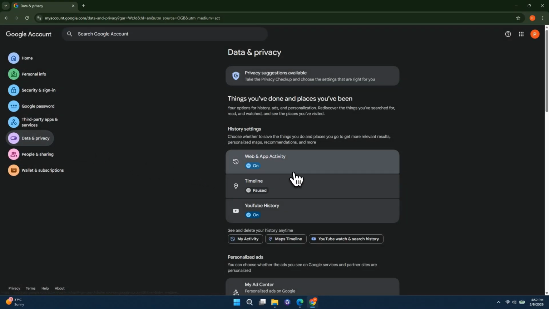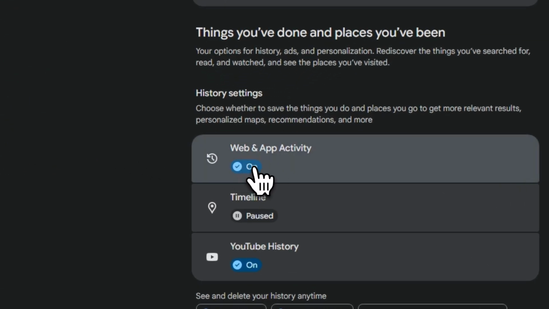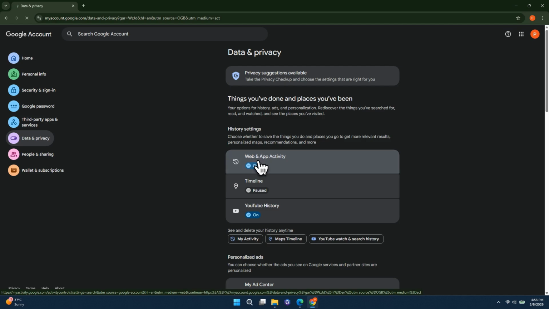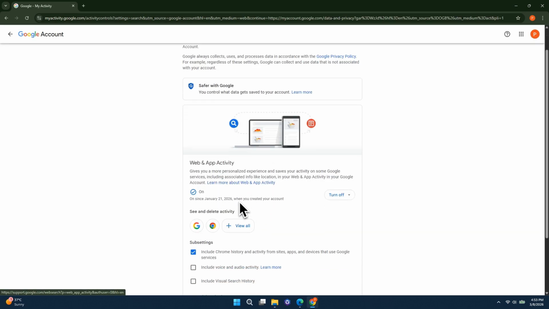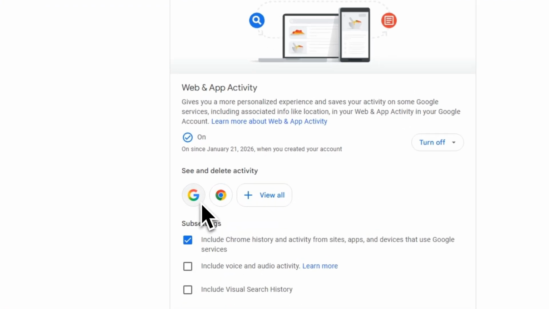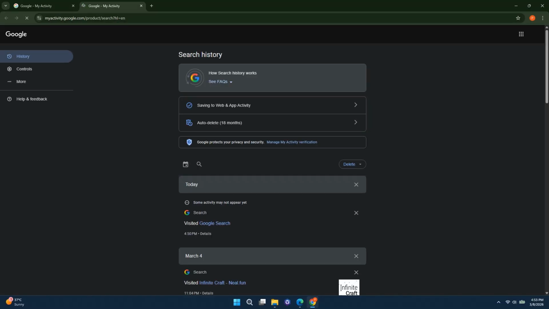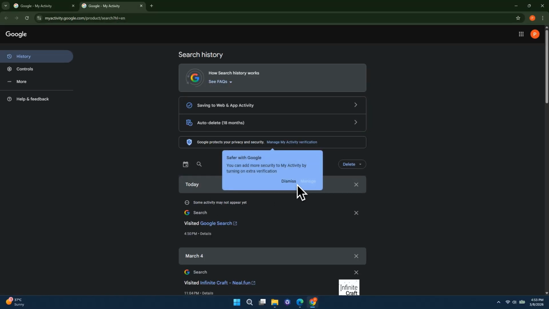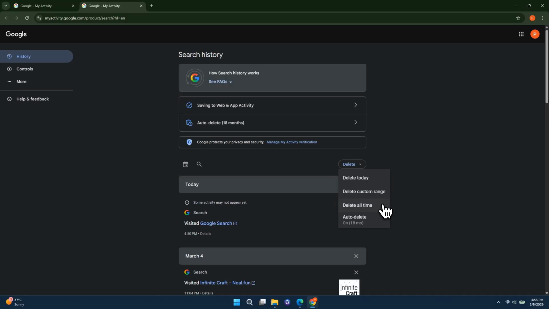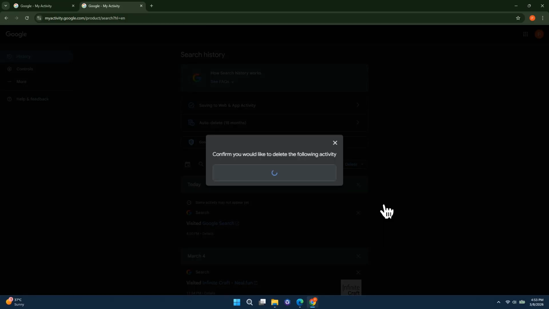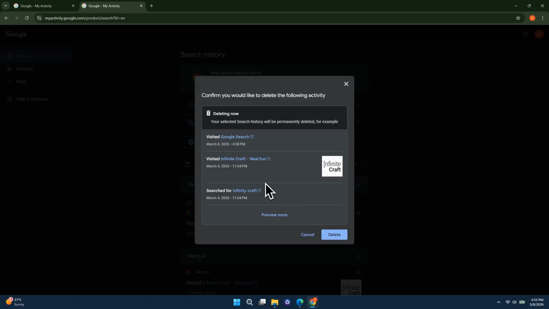Under this area, click Web and App Activity, which stores your searches and activity across Google services. Inside the activity page, choose See and Delete Activity and select Google Search. On the right side, click Delete and you have different options to delete your data. Choose All Time to remove your entire search history. Confirm the deletion and Google will erase the stored search activity from your account.